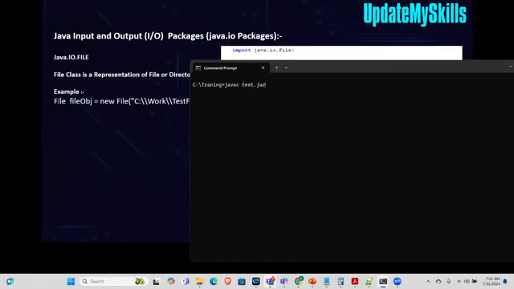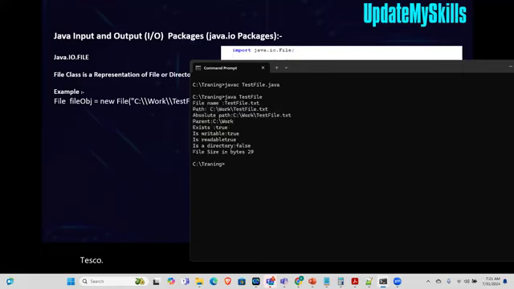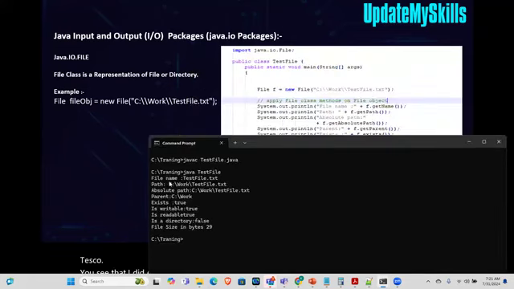Java C, testfile.java, testfile. You see that I executed this file. The file name is testfile.txt. The path shows the complete path. And I do see the absolute path.